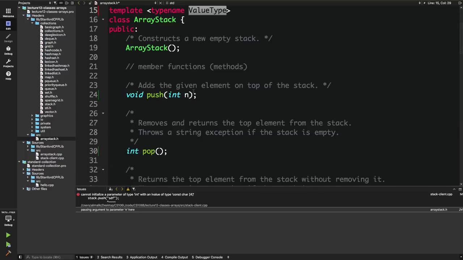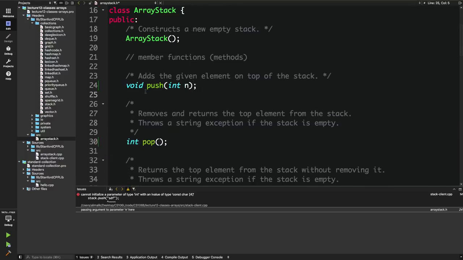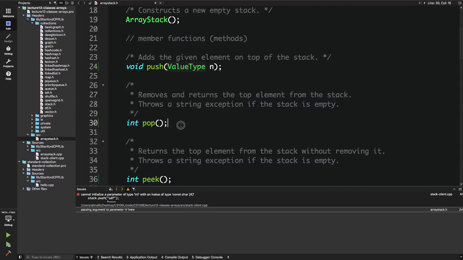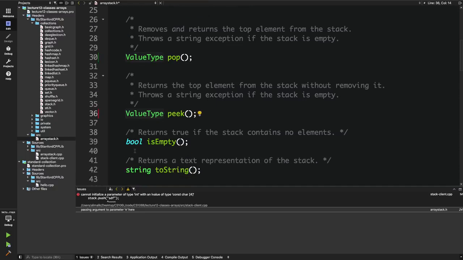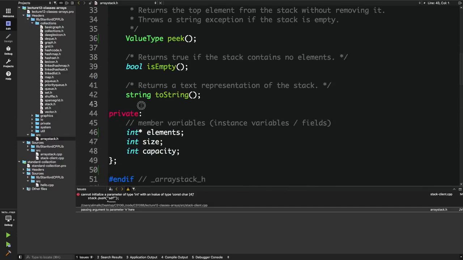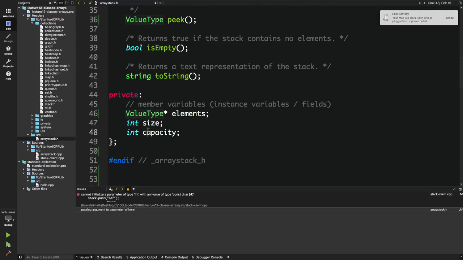Okay, let's do this interactively. What should I change to a value type here? Should this be a value type? Anything in this method? Yep. Yeah, so the int needs to be a value type, because now it's operating on a generic type. What about pop? It should return a value_type. Peek should return a value_type. This should still be bool because it's just checking if it's empty. This will still be a string. Over here, we don't want an array of ints anymore. We want an array of value_types. And then size and capacity.